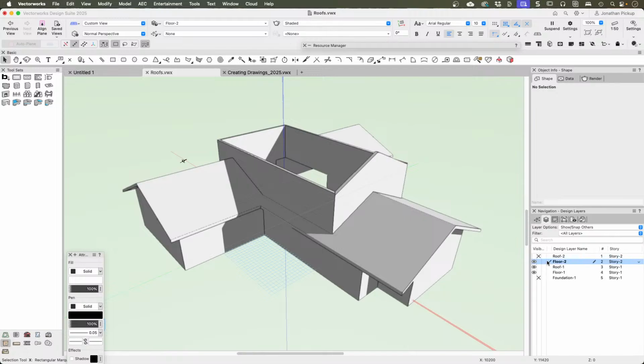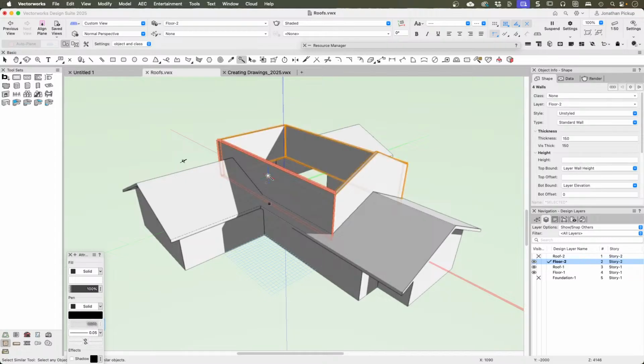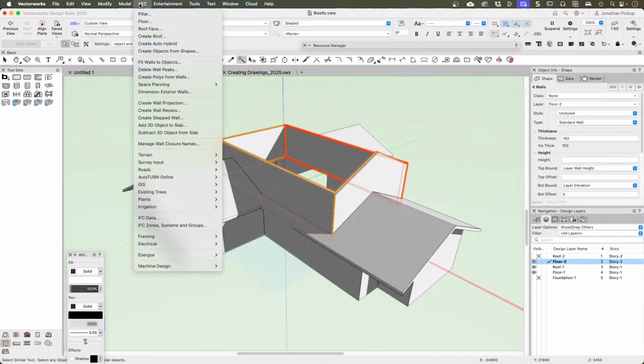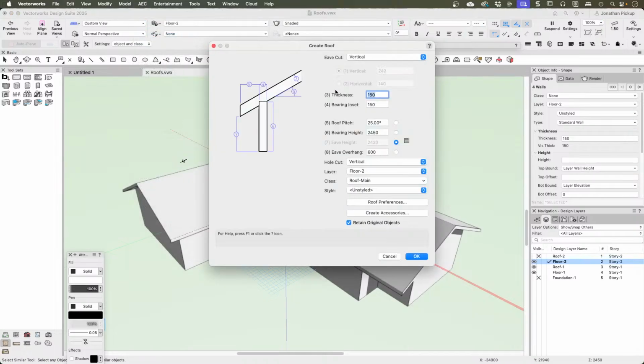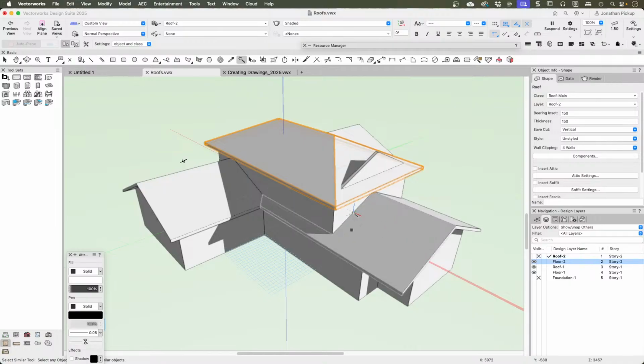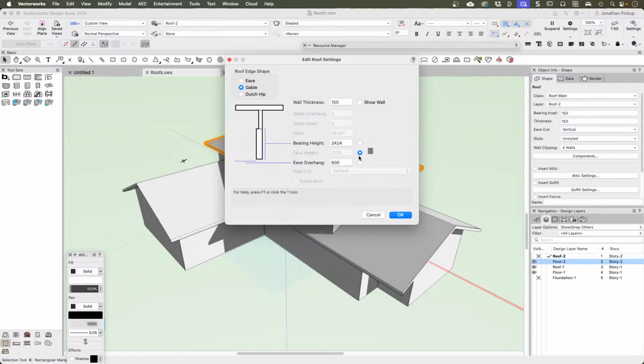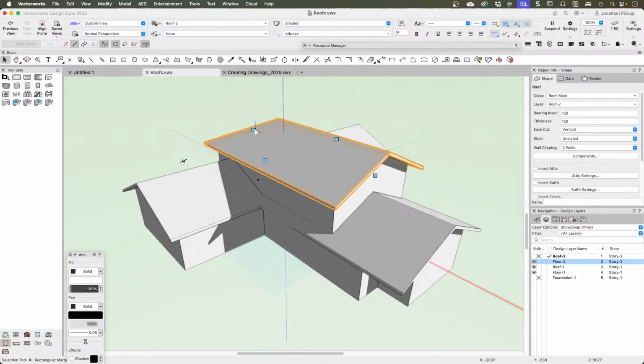So now I'm going to make roof floor 2 the active layer. Let's select all those walls. You can see I've got a peak here. AEC, let's create a roof, vertical. It's got a different wall height because the walls are a different height upstairs. It's going to go on roof 2 and it's unstyled still. Okay. This one wants to be a gable at that end and a gable at this end as well.